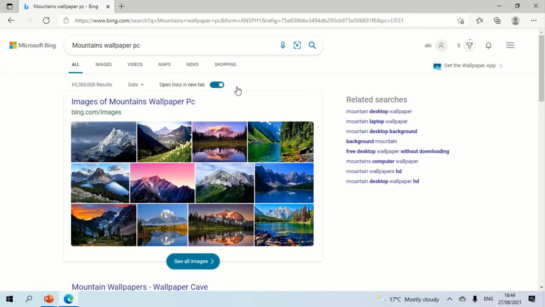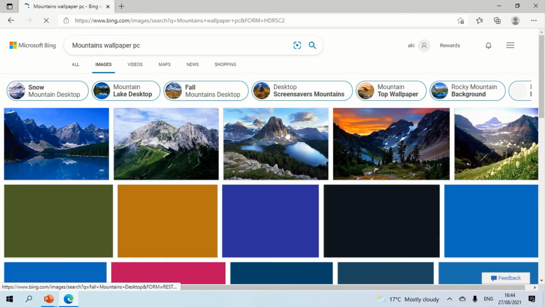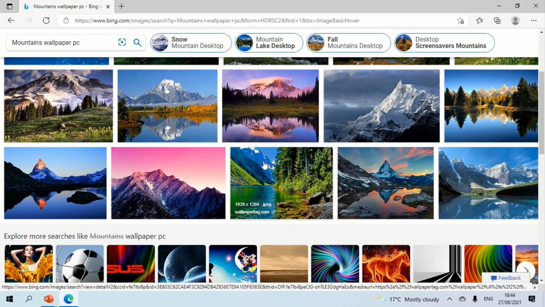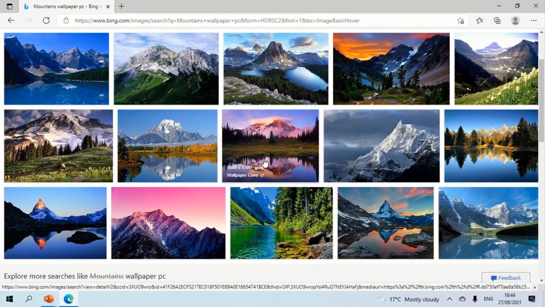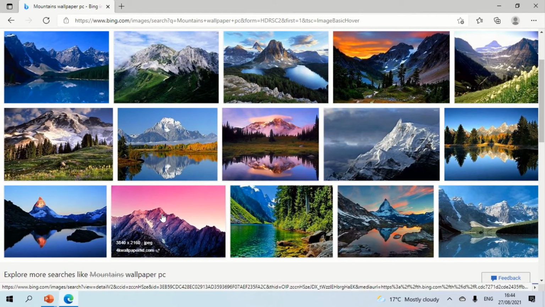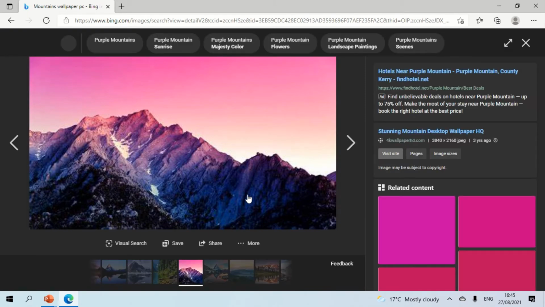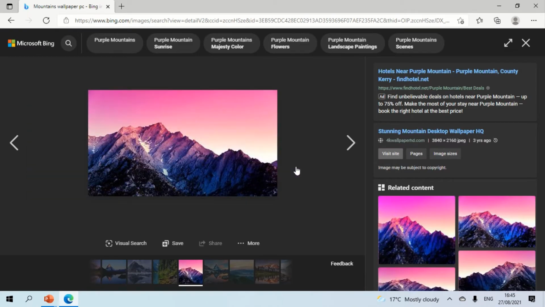But to see all of the images in one place, we will press images. This is on the right hand side of all. Please press images once, left click, and as you can see, our images have loaded. Here we can choose whichever one we like. Personally, I like the tint of pink and white. Please left click this once, and as you can see, our image has opened.